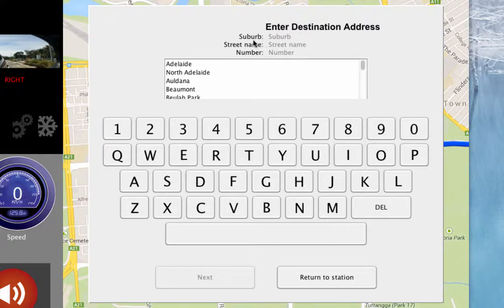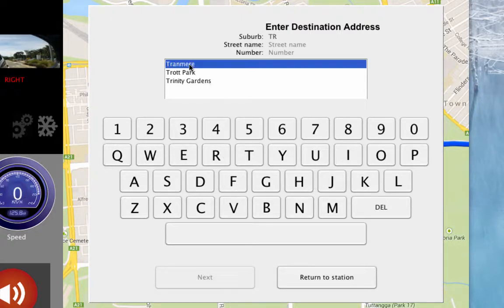As you can see, we have the fields suburb, street name and number, and we have a list of all available suburbs as the first thing to choose from. We can either select it directly from the list, or we can refine the list by using the keyboard, assuming that this is a touchscreen controller and we don't have a physical keyboard. So we can put T, and that will actually refine it to just the suburbs starting with T, and then R will actually refine it to TR. Clicking the name propagates the suburb.